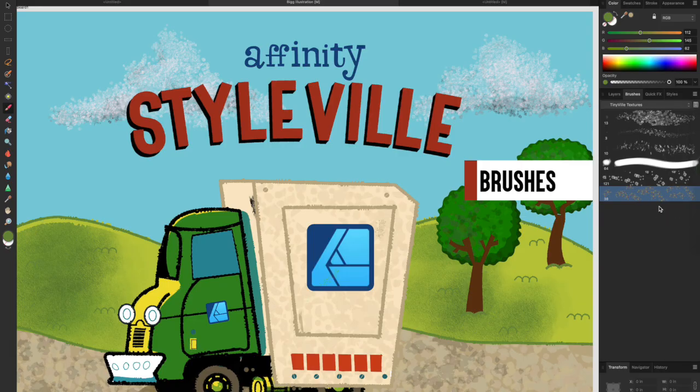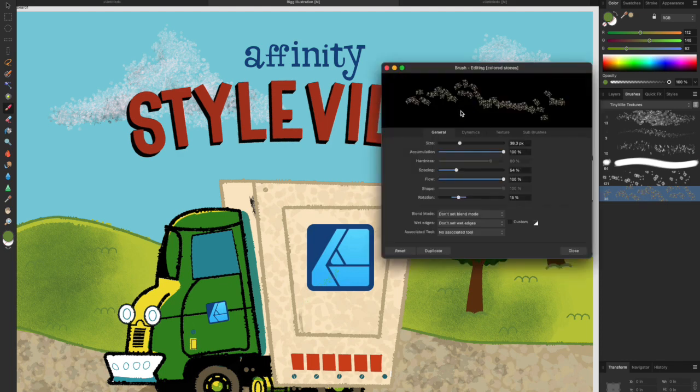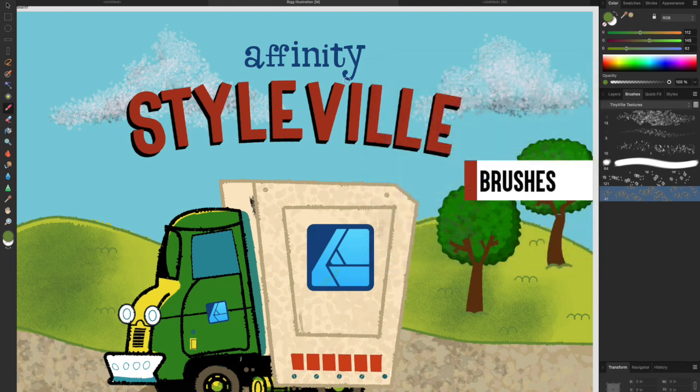I've applied this brush to the truck body, the bed of the truck, if you will, just to create a little more texture, and I've also put it on the trees and the road just to break up those solid vector shapes.